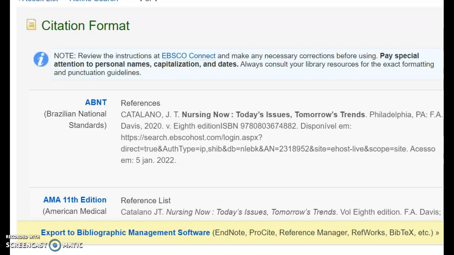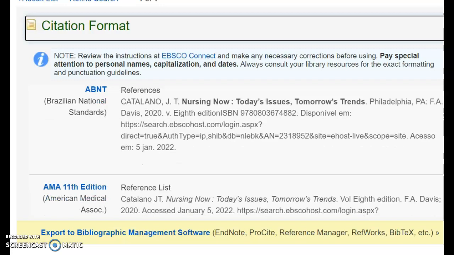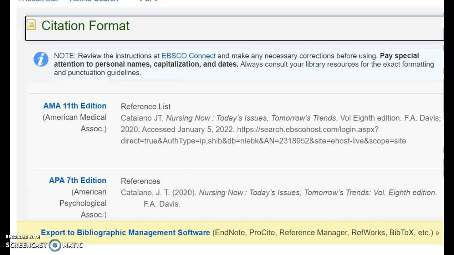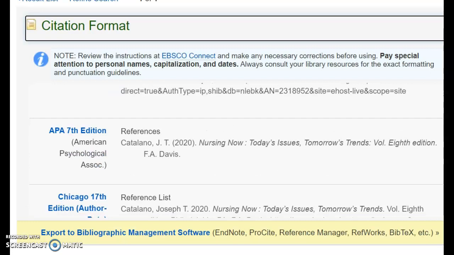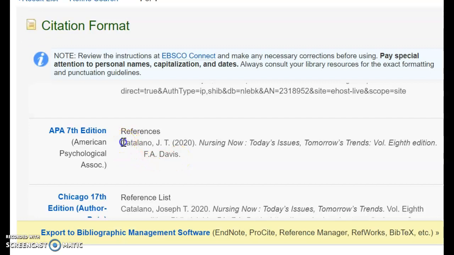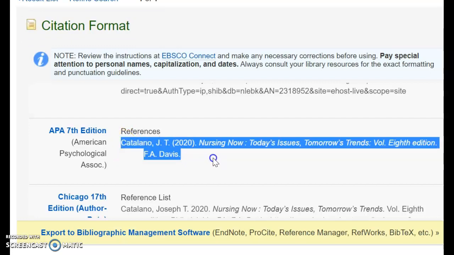But I don't want Brazilian national standards. I'm sure they're lovely, but I have to do it in APA. So I'm going to scroll down to APA, and here I have my APA citation for this ebook. And I can just highlight it and cut and paste it onto a doc, and the citation part is done. Pretty cool, huh?